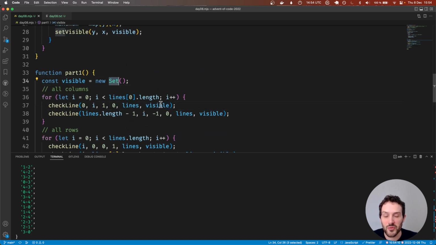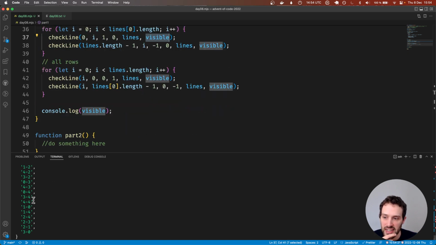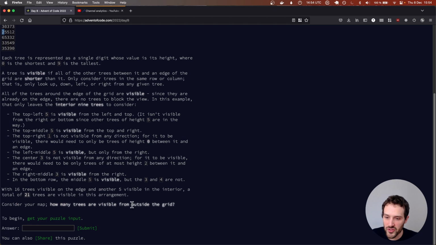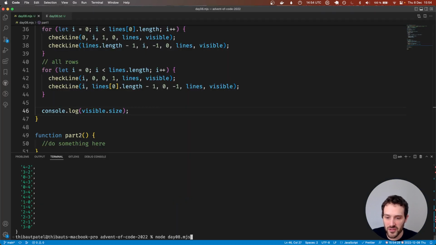And now the good thing here is that because we are using a set, we can go several times on the same tree and say several times this tree is visible, because the set is going to be doing the deduplication. And in the end we have this set, and we can just do dot size, because here we want to see the number of trees that are visible from outside the grid.